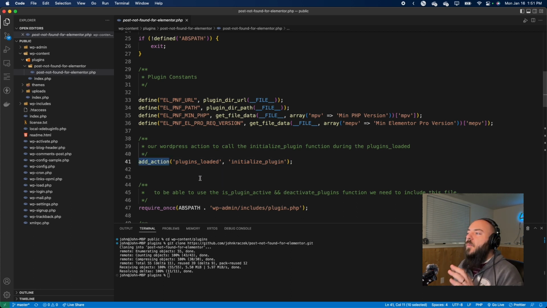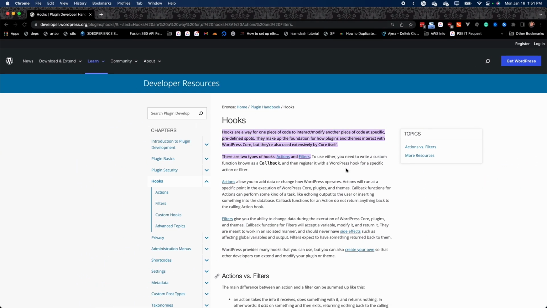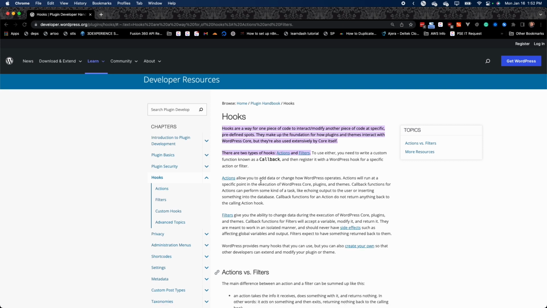So let's go through and figure out what an action is. Actions are really closely tied with hooks. So hooks and actions you'll hear a lot. If we jump over to the WordPress Developer Handbook, this is a great definition for what a hook is. Hooks are a way for one piece of code to interact or modify another piece of code at specific predefined spots. They make up the foundation for how plugins and themes interact with WordPress core, but they're also used extensively by the core itself. There are two types of hooks: actions and filters. Actions allow you to add data or change how WordPress operates. Filters give you the ability to change the data during the execution.